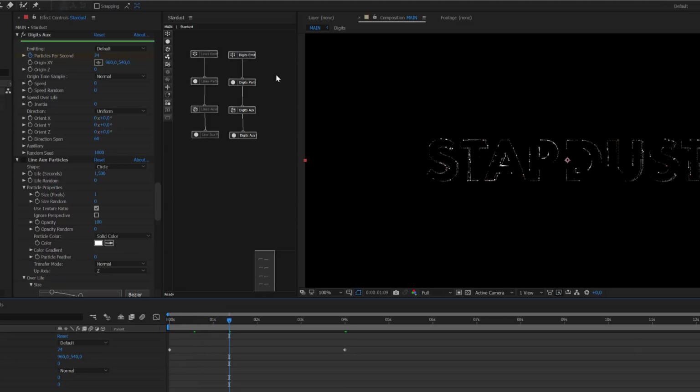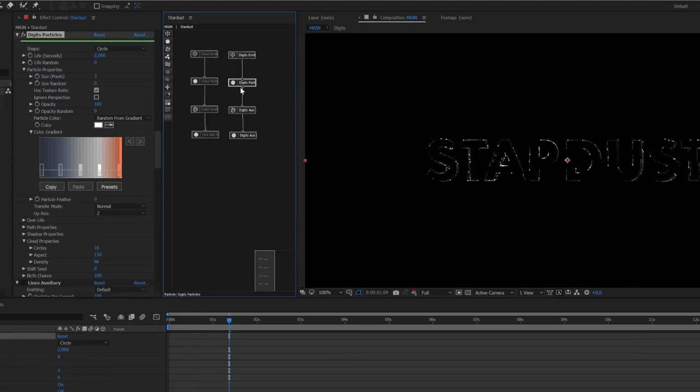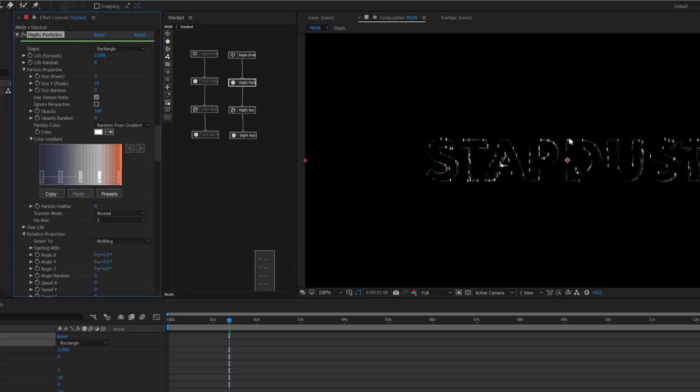And I also want to change the digits particles. So let's move to the digits particles, and instead of a circle, I want this to be a rectangle, because I want to kind of build a cursor that is more or less like writing these digits. So let's choose rectangle. Let's change the life to 7 seconds. I want these to live for a while.